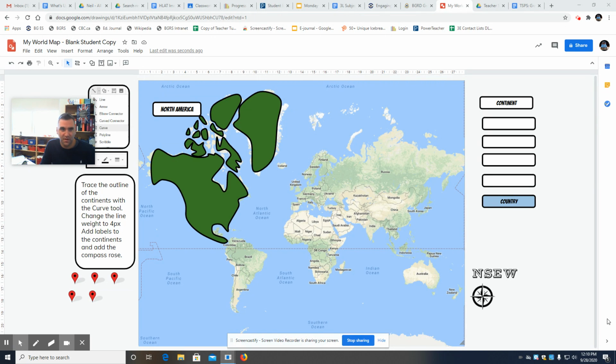So there's a few things we have to do first. The directions here say trace the outline of the continents with a curve tool. What's a curve tool? Change the weight to 4px, add labels to the continents, and add the compass rose. The compass rose is down here. But you know what? You don't even have to do that last part. We're just going to draw the outline.